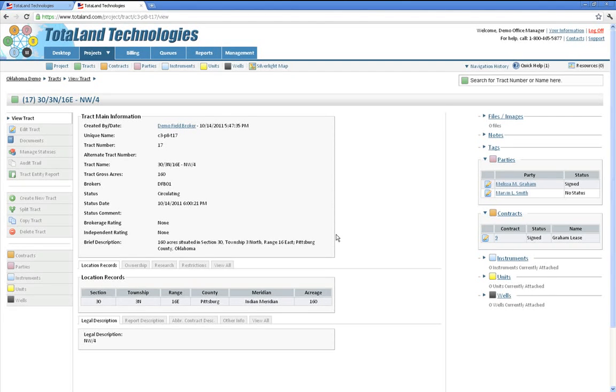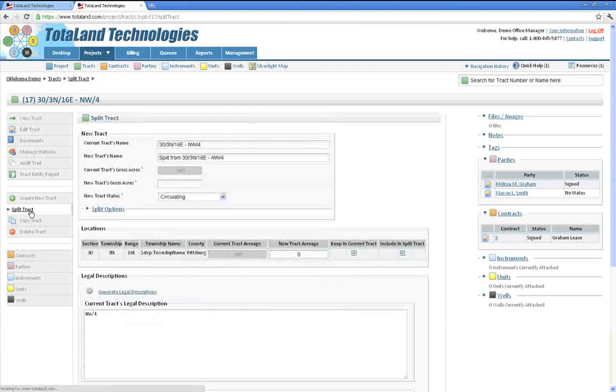The key here is that by splitting the tract, we maintain the integrity of all the realms associated with the existing tract. That is to say, they will follow into the new tract by default, unless you decide that you do not want them to. See here the current tract name followed by the new split tract. We can simply edit the tract name and adjust the acreage.